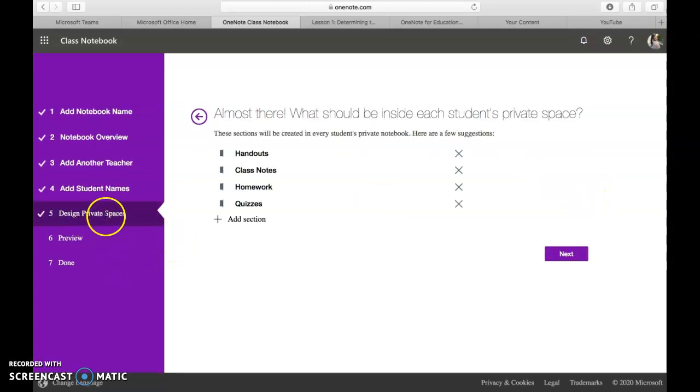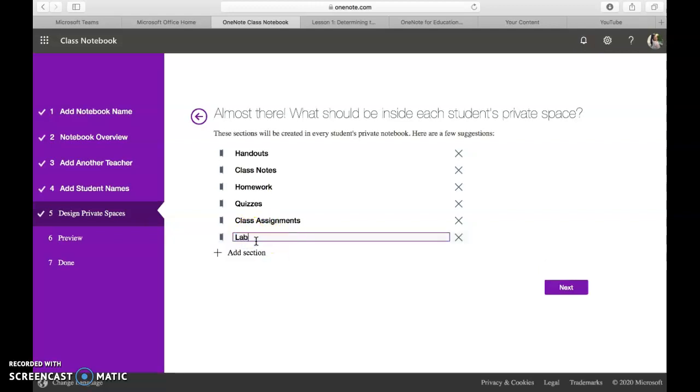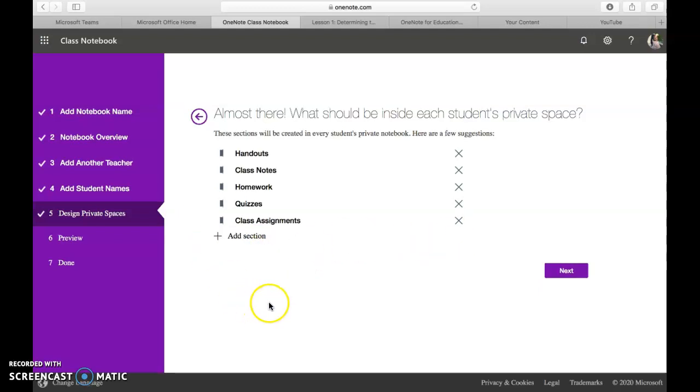And then you will be able to design private spaces for students' notebooks. So Microsoft will already have 4 built in for you. Suggestions, you can either use them or X them out. So there will be handouts, class notes, homework, quizzes, and you can also add a session, class assignments, or anything else that you feel is necessary. For instance, if you're teaching science, you might want to add a lab section. But for this, we'll keep these 5 for ELA.